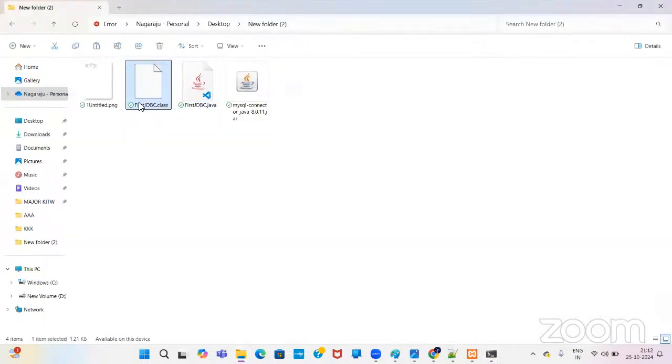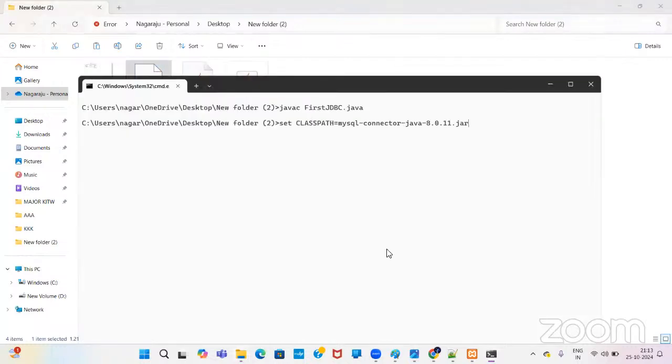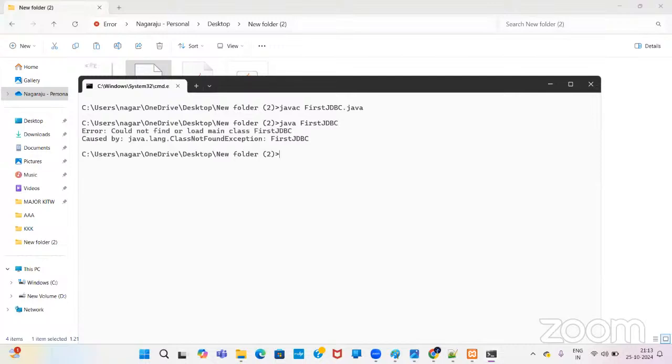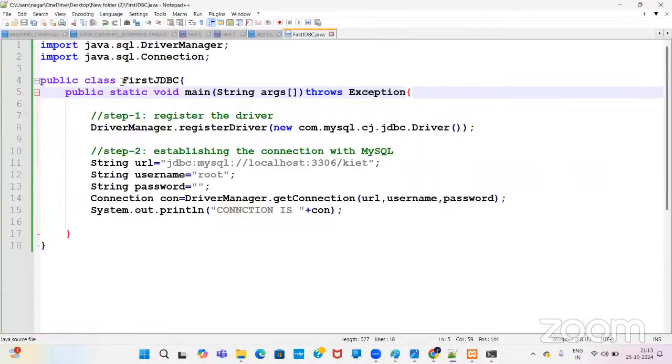After compilation, you will get the .class file here. So you can execute the program now. java FirstJDBC. So public class FirstJDBC, public static void main(String[] args) throws.